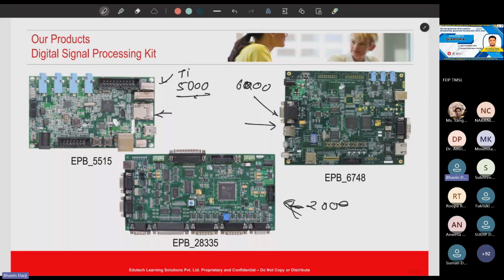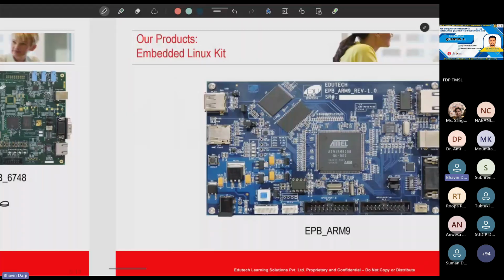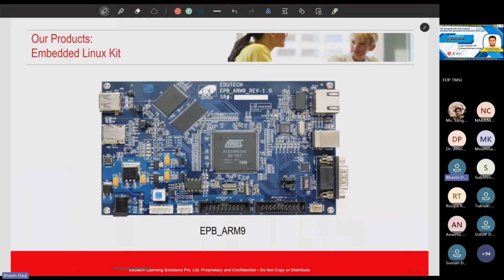You can do all things in this platform. Apart from that, we also have the 2000 series processor. This processor is basically used on the electrical power electronics side. So suppose you wanted to work with a three-phase or single-phase induction motor, something like that, then you can use this platform.